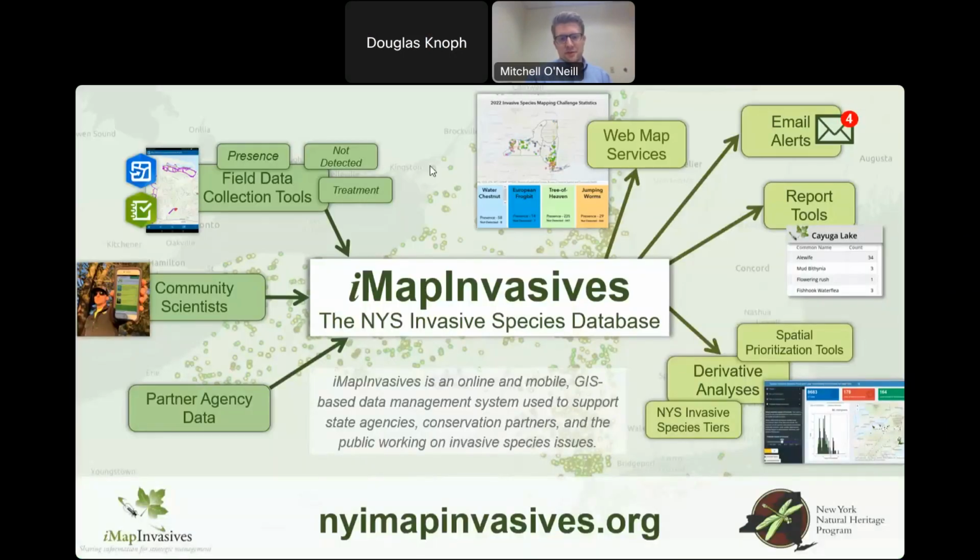iMap Invasives is the New York State Invasive Species Database, and part of that is the data going in and also the data going out and being used in various analyses. What we're talking about today is mainly this field data collection aspect for people doing field work and collecting that information in iMap Invasives.